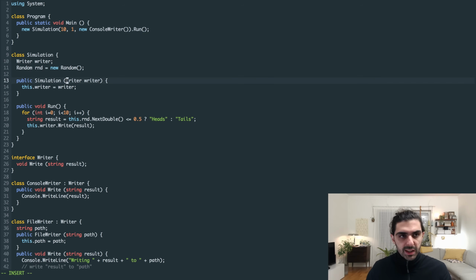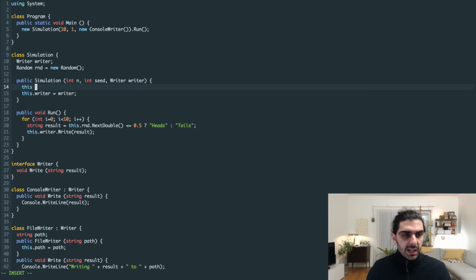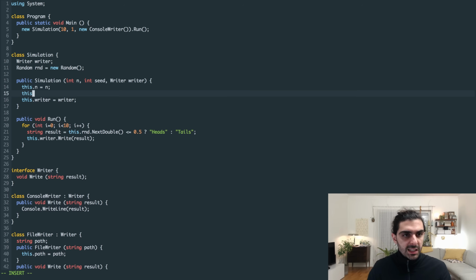So then the simulation class would take more arguments. You would have something like, let's say, int n for the number of times you want to run the simulation, and then int seed for the seed that you want to seed the randomizer with. Then we say this.n equals n, this.seed equals seed, and then let's just line these up.